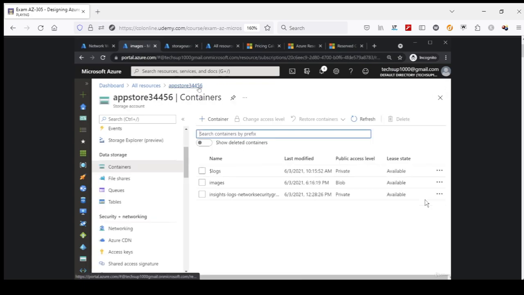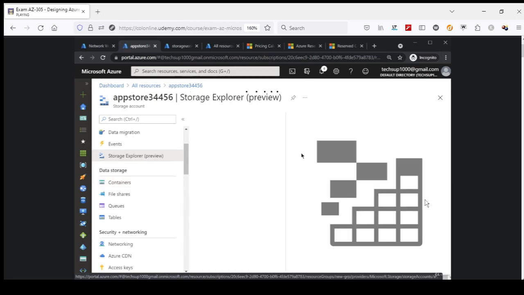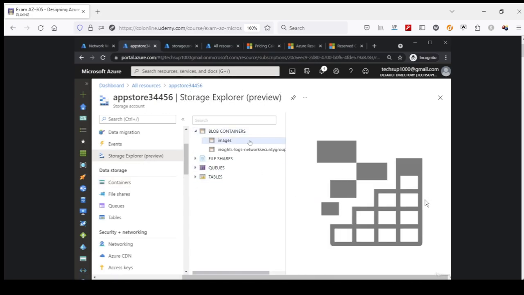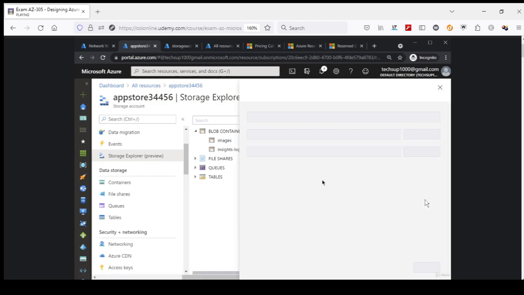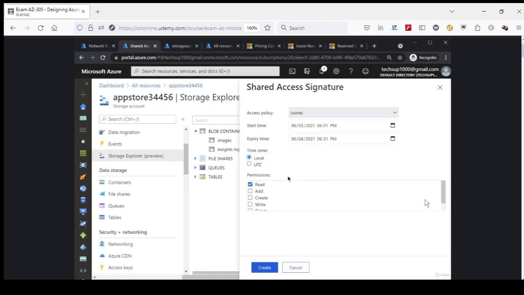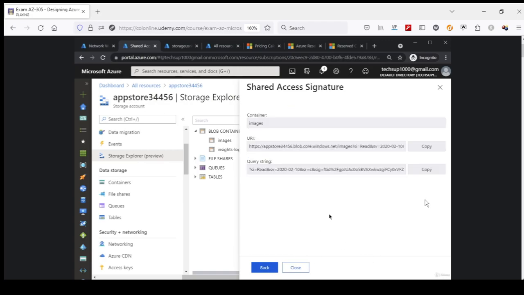Now I'll go on to my storage account. There is also a storage explorer in place. Now I'll go on to my blob container, my images container. I'll right click and get a shared access signature. So I can now generate a shared access signature at this container level. In the access policy, I can now choose that access policy. So now all the permissions are being inherited from this access policy. I can then hit on create. Now I have the URI and the query string.